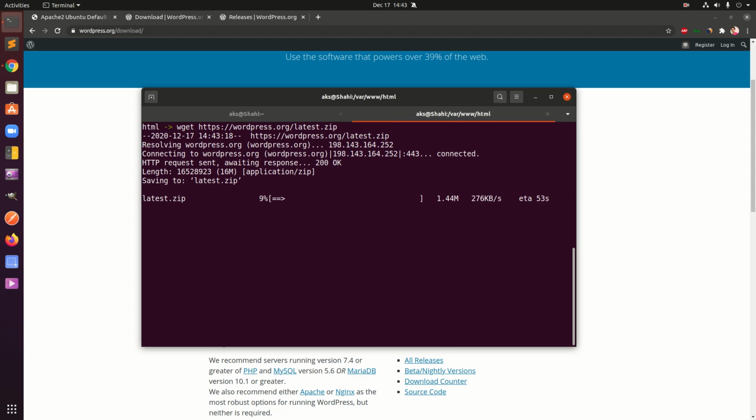Once it's downloaded, we will unzip it and then change the folder name, move things here and there, and that's all we need to do. So just allow me for a moment, oh, it's very slow. Once it's downloaded, I'll be right back. Okay, thank you for your patience. You can see the latest WordPress has been downloaded.